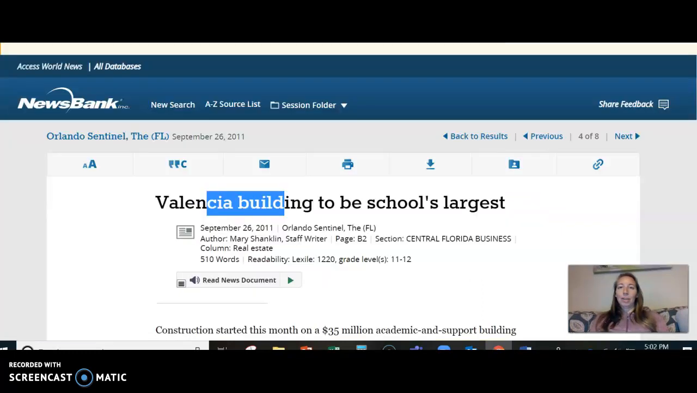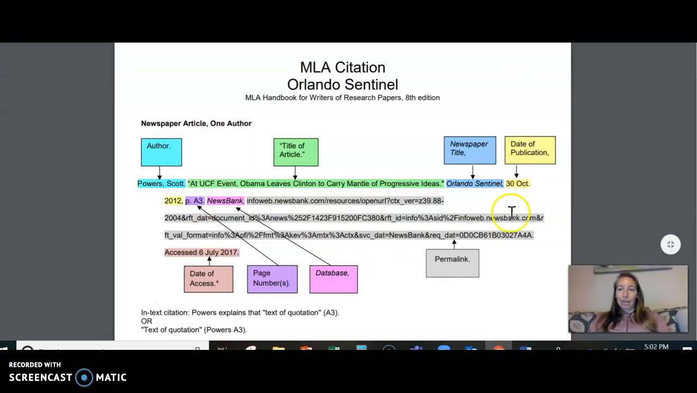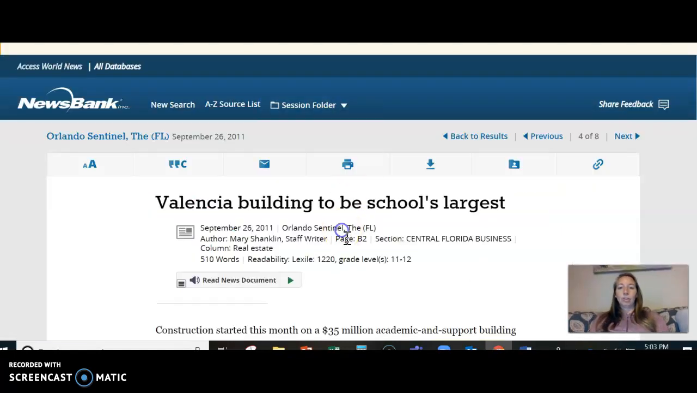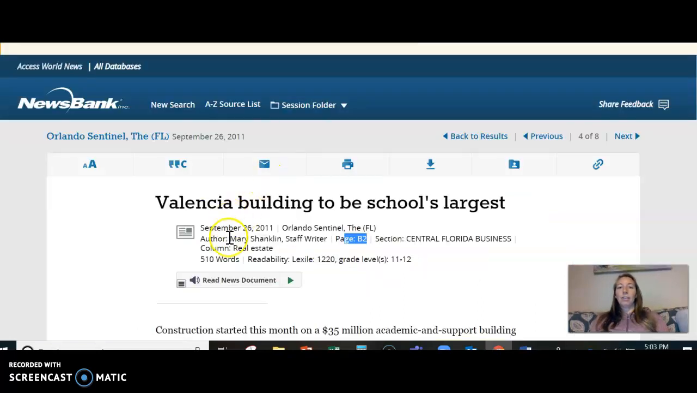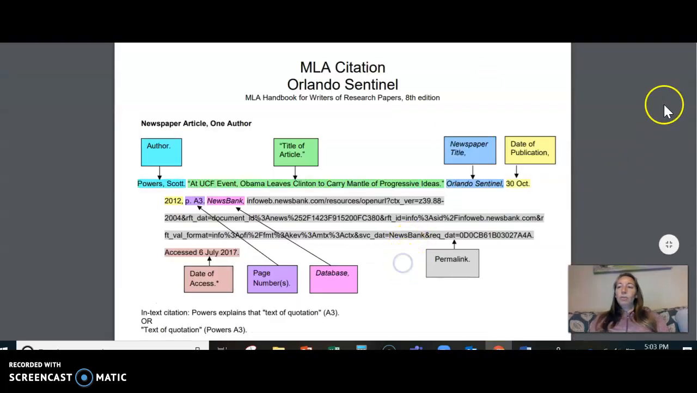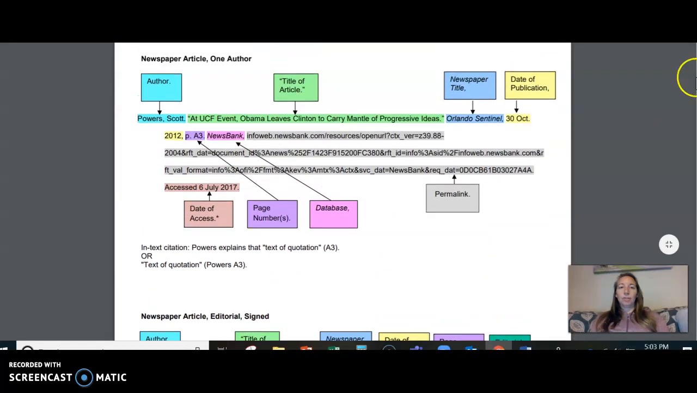The date it was published, which is right here. And it's going to be written with the day and then the month and then the year. So I just have to switch that around. I have to find out the page number, which is easy to find. It's B2. And then the database name is Newsbank. And then the entire URL permalink, and then the date you accessed it. Very simple, just follow this form, and all the information you need is up here. Not a worry.